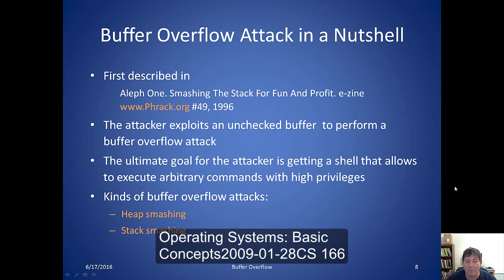The kinds of buffer overflow attacks are heap smashing and stack smashing. And of course, that has to do with heap, which is when you're allocating memory using malloc or new. Stack is when they're local variables.